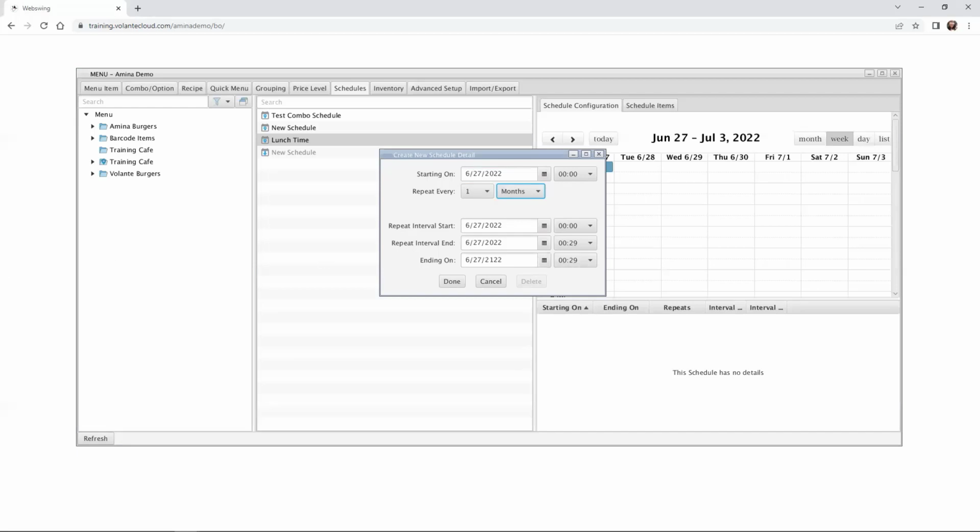Once you've filled in the information in this window, you can expect to see the schedule reflected in the calendar view on the right. I want my lunchtime schedule to occur every day between 12 p.m. and 4 p.m. I want this to repeat every day of the week, and I want it to continue on for the next 4 months. How would I do this? Let's set our starting date to April 1st, 2022 at 12 noon. We can use the calendar button to make this selection.